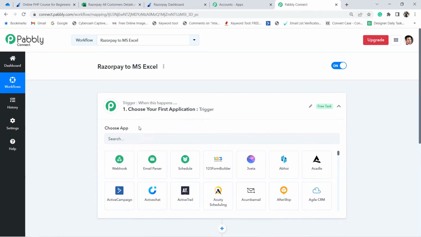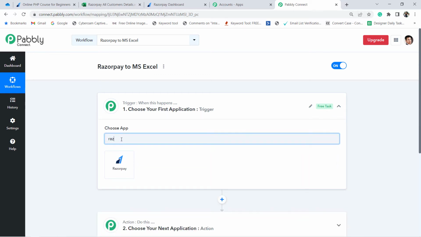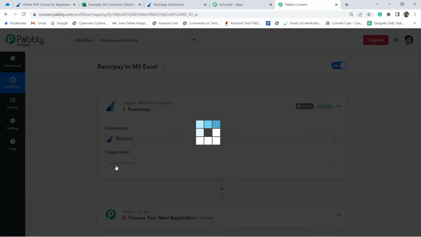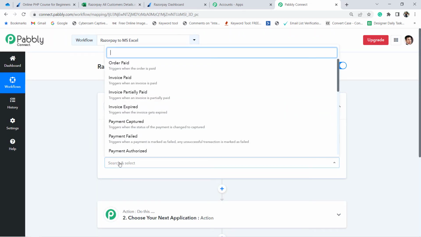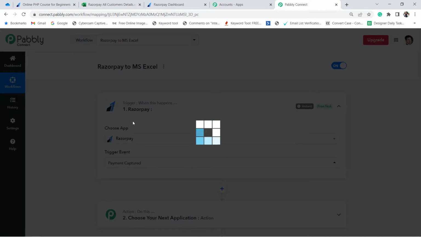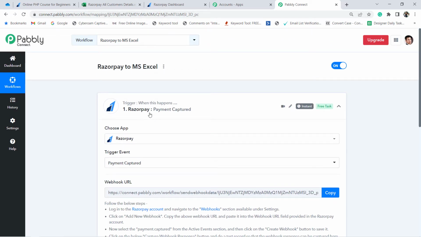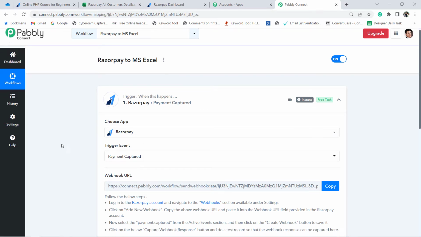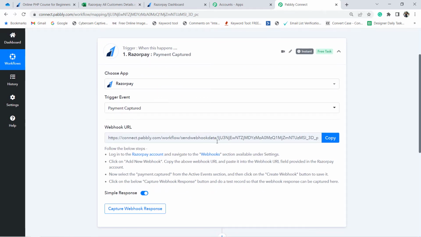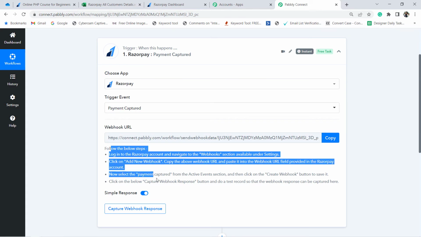Okay, so this is how we need to select the applications in which we need to set the automation. That is why here I am going to choose Razorpay as my trigger app. Okay, so I have selected it, and in trigger event I will choose that whenever the payment is captured. Now you will see a webhook URL, and some set of instructions are visible. So basically, first we need to connect Razorpay with Pabbly Connect with the help of this webhook URL. Now how? Again, follow these instructions.